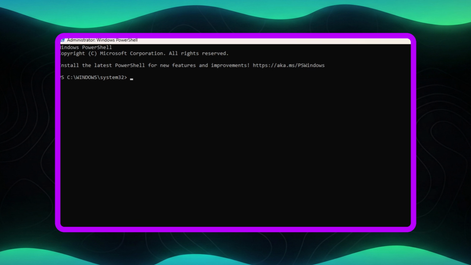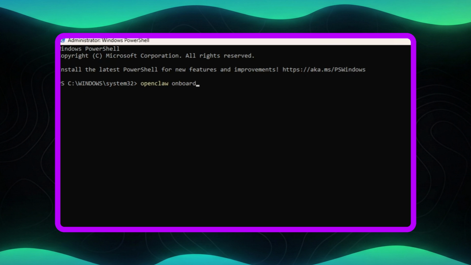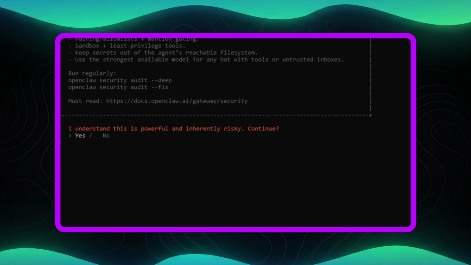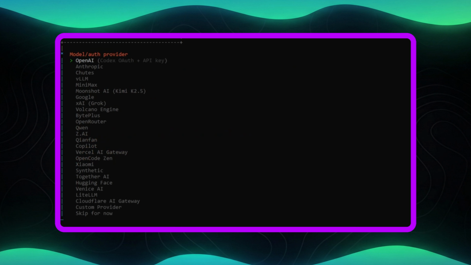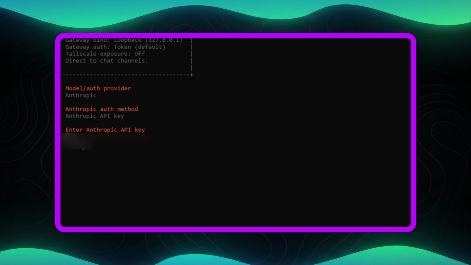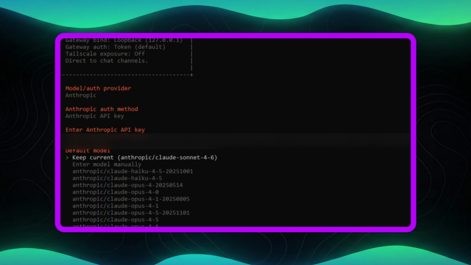First, open PowerShell and type OpenClaw onboard, and then hit enter. Hit yes on the security warning, and select Quick Start to keep it moving. We're going to use Anthropic today. Select it, and then choose API key. Now paste your secret key and stick with the default Claude Sonnet 4.0 model.